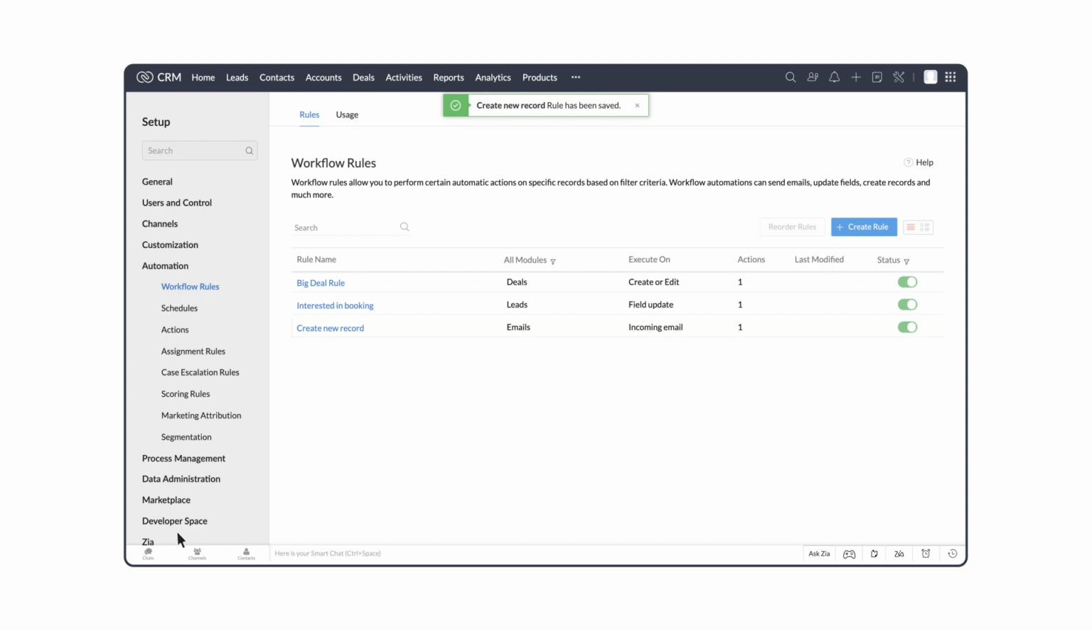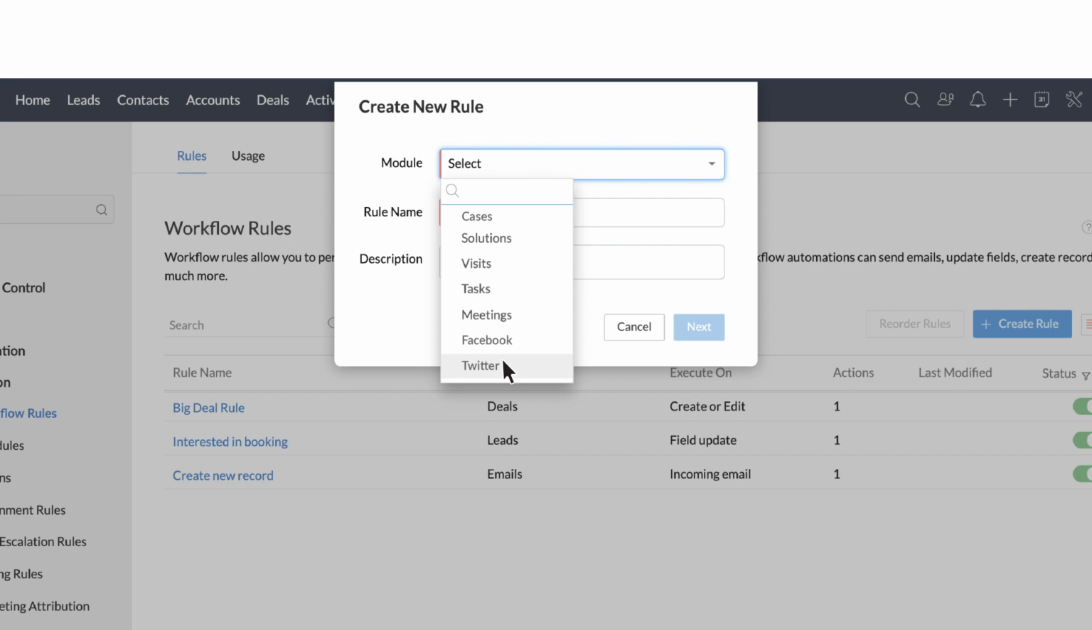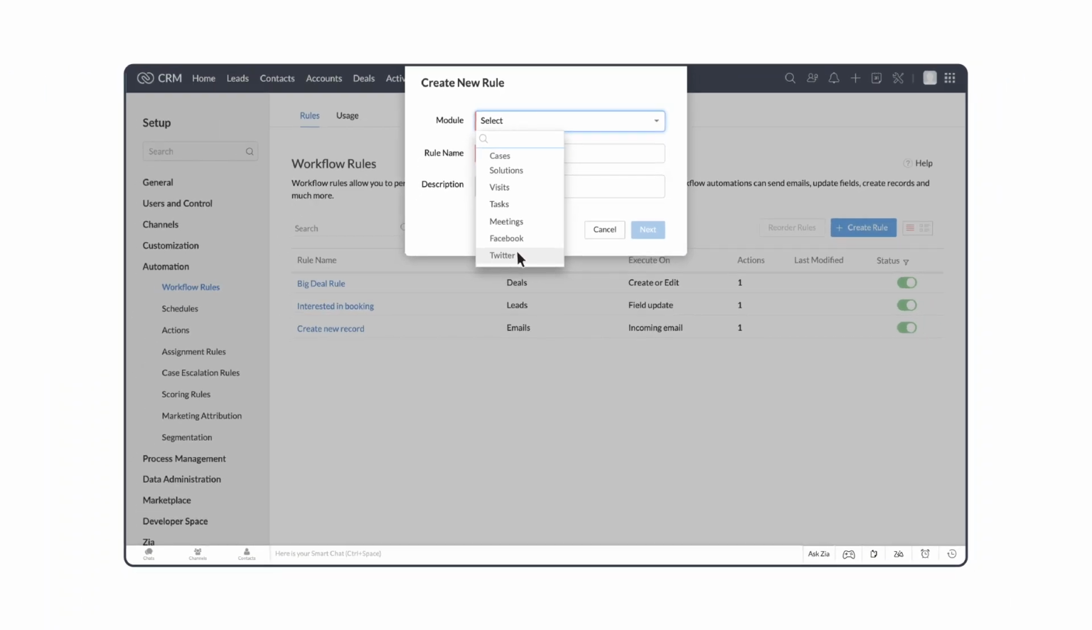Another important configuration would be workflow for social, which will be active if you have integrated Zoho CRM with Zoho Social. As you can see, the modules will be Facebook and Twitter, and you can create workflow rules for leads, contacts, and accounts who interact with your Facebook and Twitter handles.